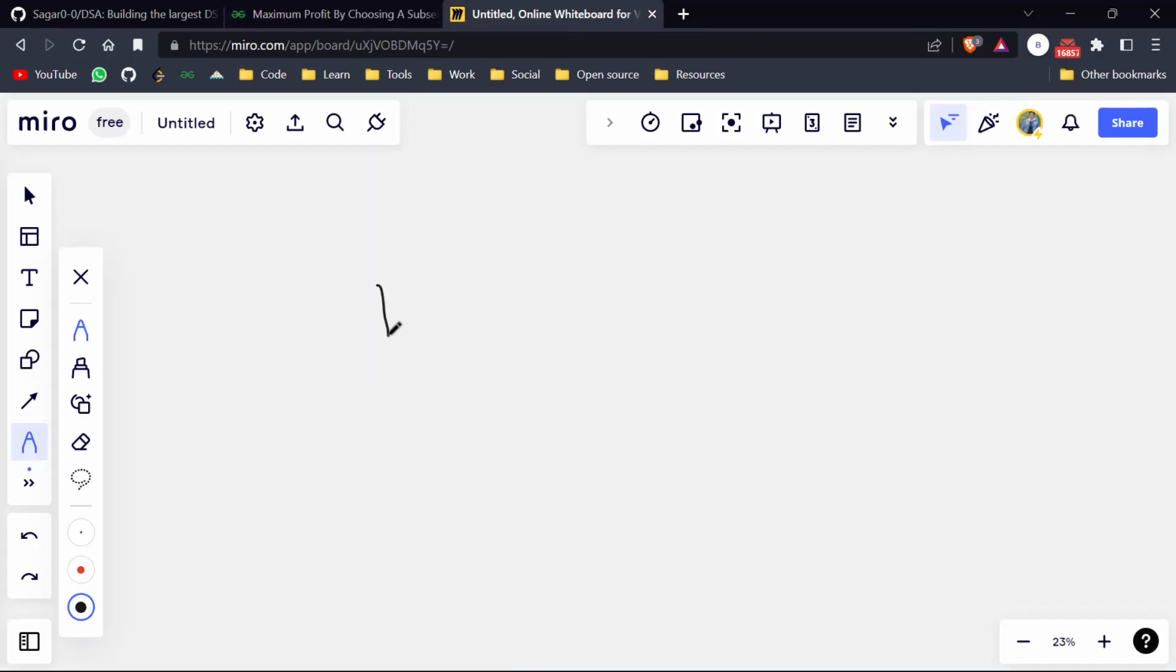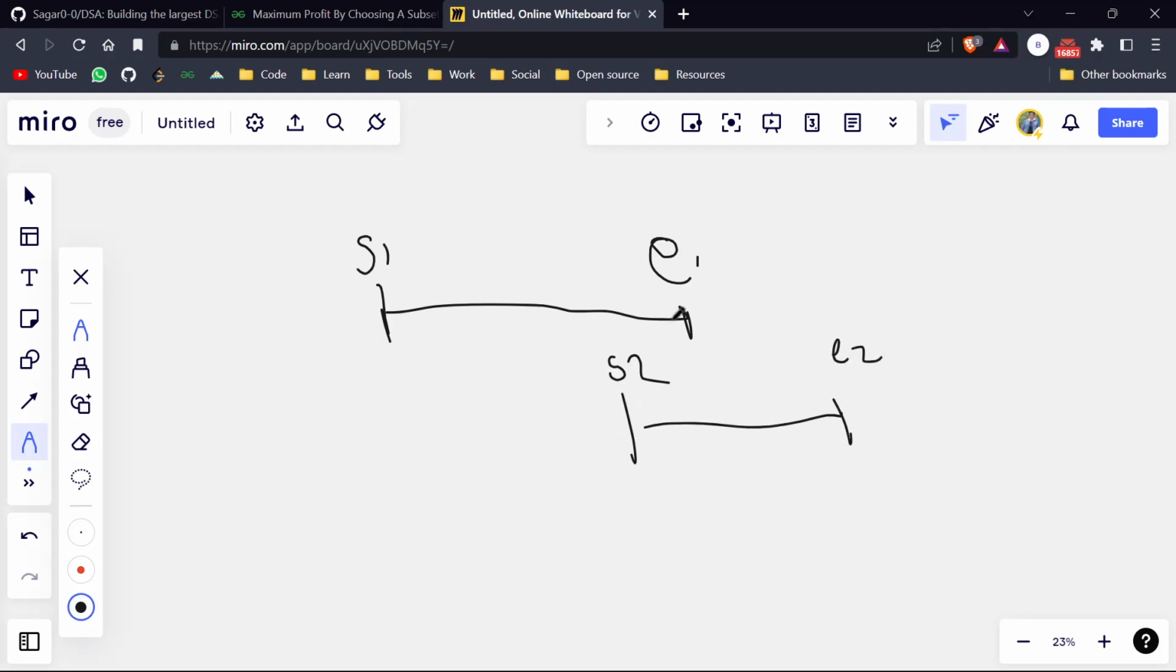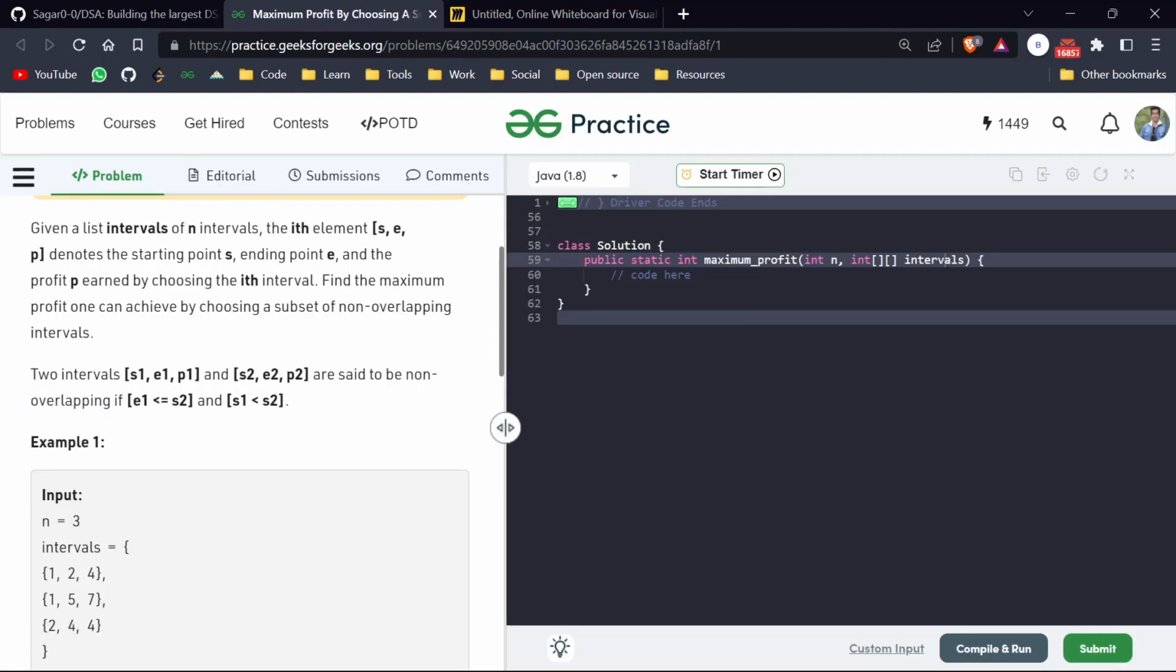Overlap means if this is the starting time of our first interval, and this is the ending time of our first interval, and this is the starting time of our second interval, and this is the ending time of our second interval. You can see the ending time of our first interval is greater, or we can say the starting time of our second interval is less than the ending of this. So they are overlapping here in this phase. That's why we cannot choose both of them. If we have to maximize our profit, either we choose this or we choose this. So we will write an algorithm which will tell us our maximum profit.